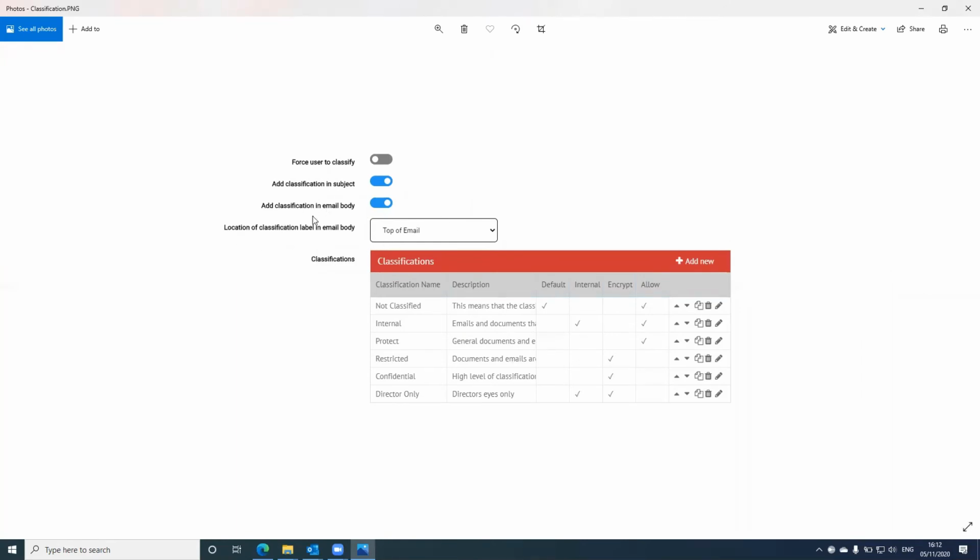Where you want the location, obviously this is just a screenshot, but there's a drop down menu to tell you where you want it. This is the key thing. This is where you set up all the classifications for your company. So you've seen these classifications come up on the drop down list in this demo today. The description tells you what each classification means. A tick in the default box means that will be the default one. For us, it's not classified.